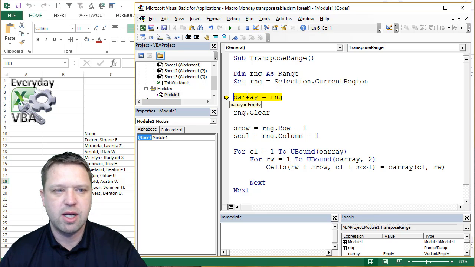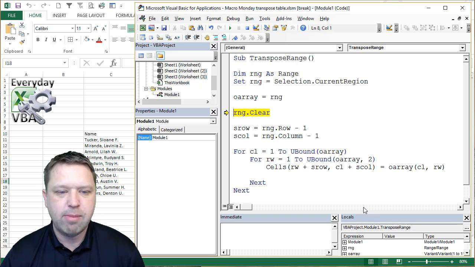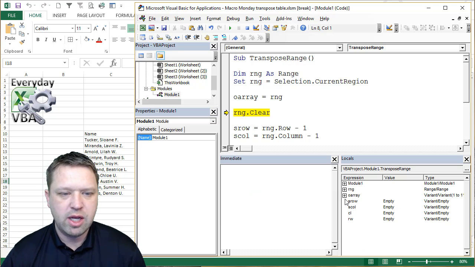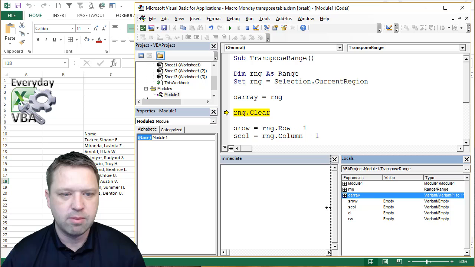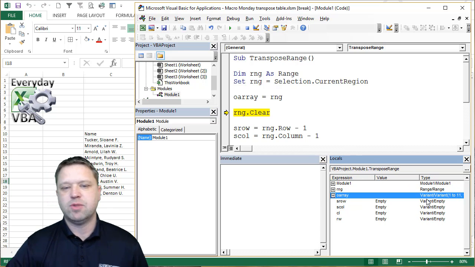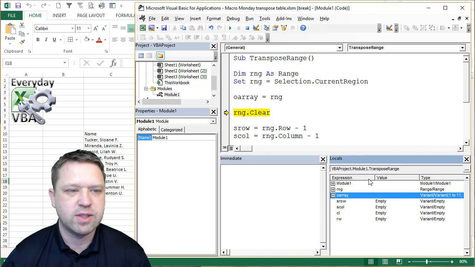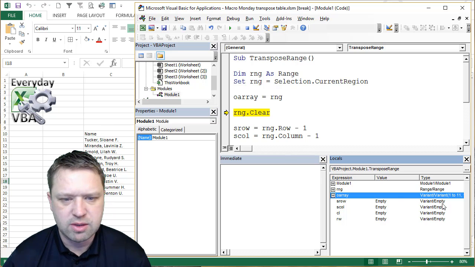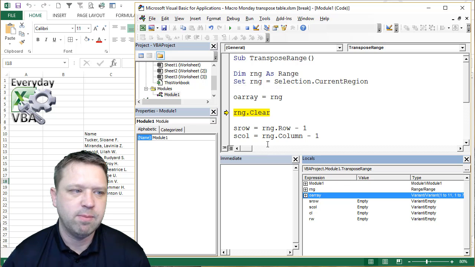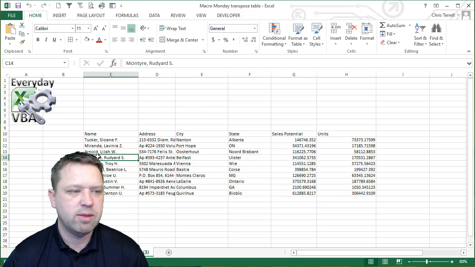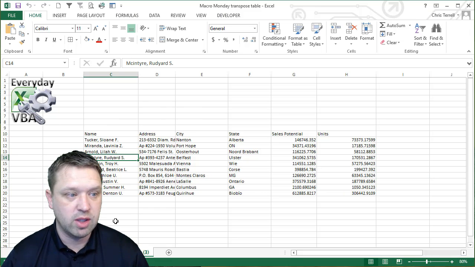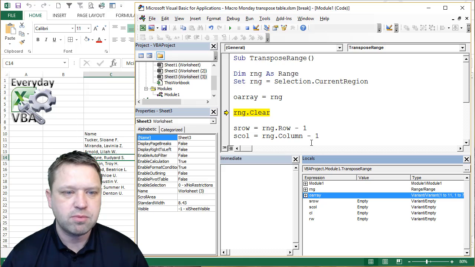So when I hit F8 here, it's actually going to pull that bad boy in. Let's take a look at it. And now we have an array. And that array, let's see, drag it over here. It's actually not 1 by 11, it's 1 to 11 and 1 to 7. So it's 11 rows long and 7 columns wide. Now, that actually perfectly matches this right here. So 11 and then 7 across.